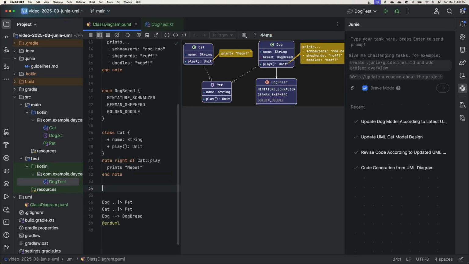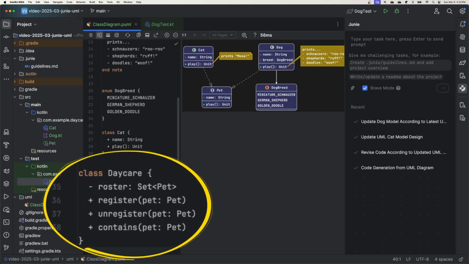Now, there are times when an implementation is obvious to us. So for example, I'm going to create a daycare class that contains a roster of all of the registered pets. And there's a function to register and unregister, and most human developers could figure out that those should add or remove a pet from the roster. I'm also adding a function to check to see if a pet is on the roster.